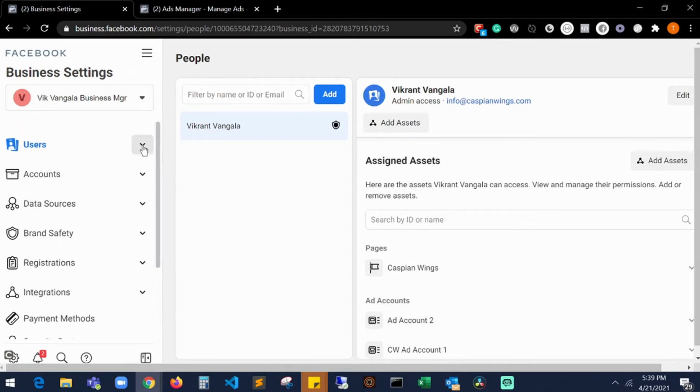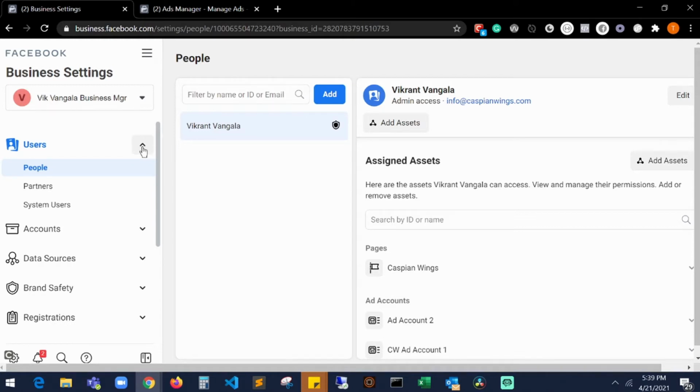And go to users. Under users, if you have more than one person, like yourself, your friend, or somebody else who wants to join, you can add them under people. You have business partners, and you can add them as well. You've got users, and you can add different users.